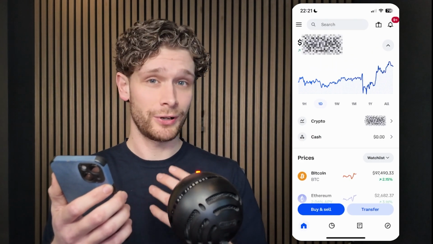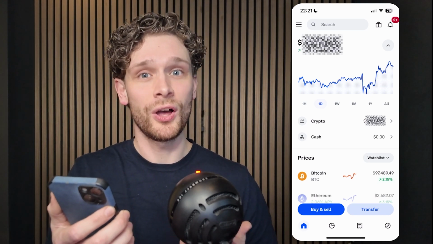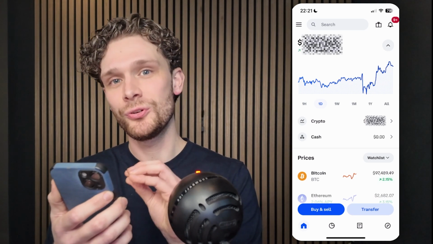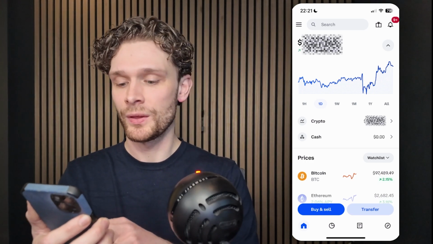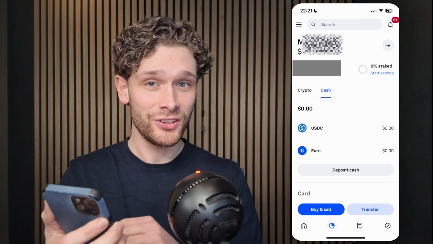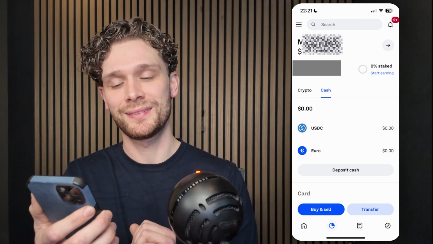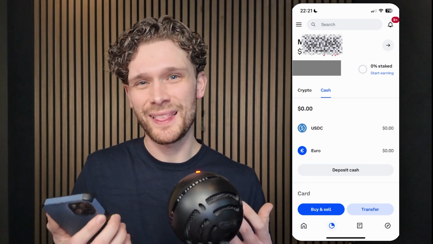Now simply follow the cues given by Coinbase, and once you've done the transaction, the funds should be on your Coinbase account. Now, how to find them? It's very easy. Simply open up the cash tab and here you can see all the cash that's currently in your Coinbase account. Now, with this cash, we're going to buy Ethereum.